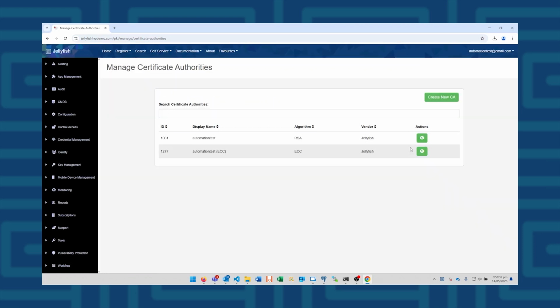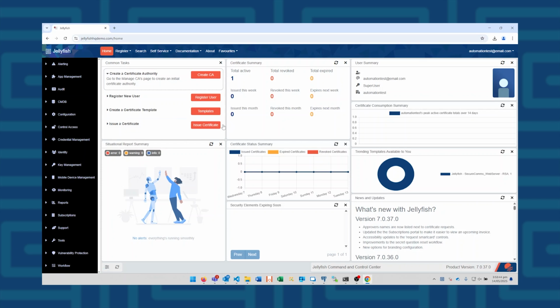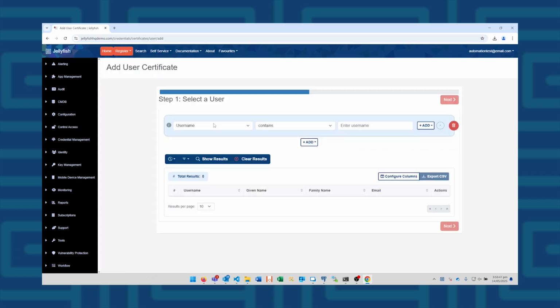Let's now issue a certificate from the new CA. On the home page, click on the Issue Certificate button. Each certificate will incur a cost of 32 cents. The fee will show up in your CA creation process.